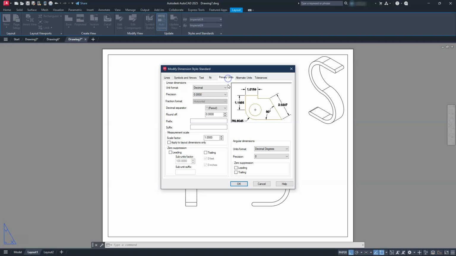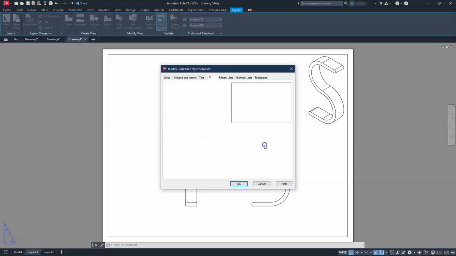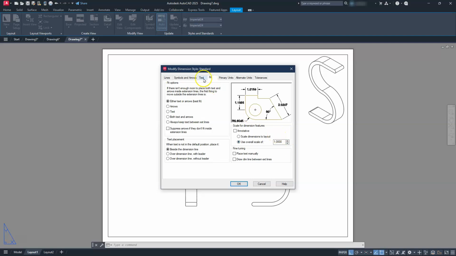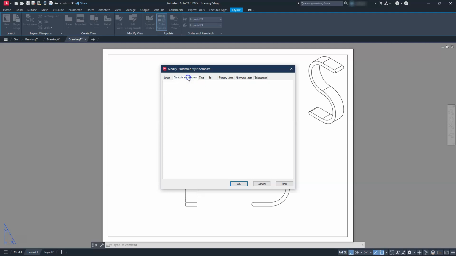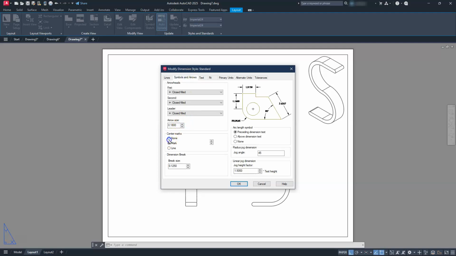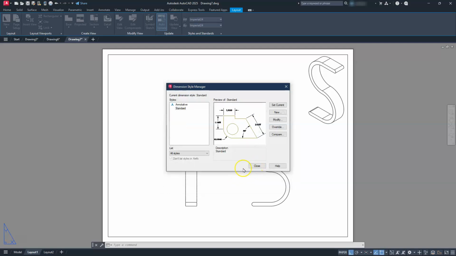So I'm going to go to my primary units. I'm going to suppress the trailing zeros here. Underneath the fit, this should be set to 1. Under the text, let's make our text a little bit smaller by 0.125. Symbols and arrows. And let's go ahead and turn off the center marks. Hit OK and hit close.